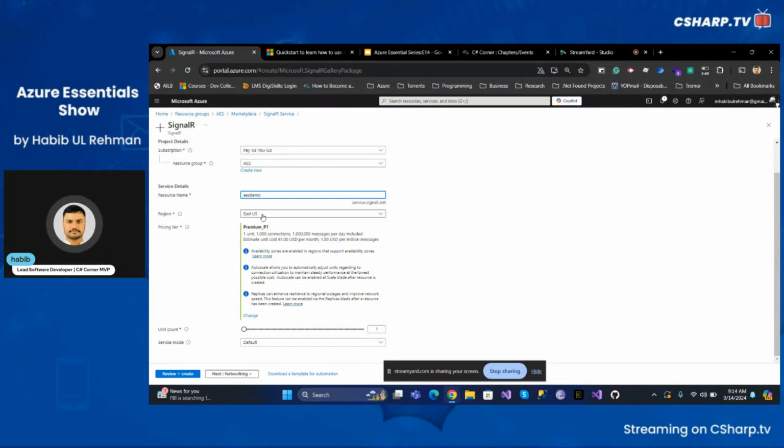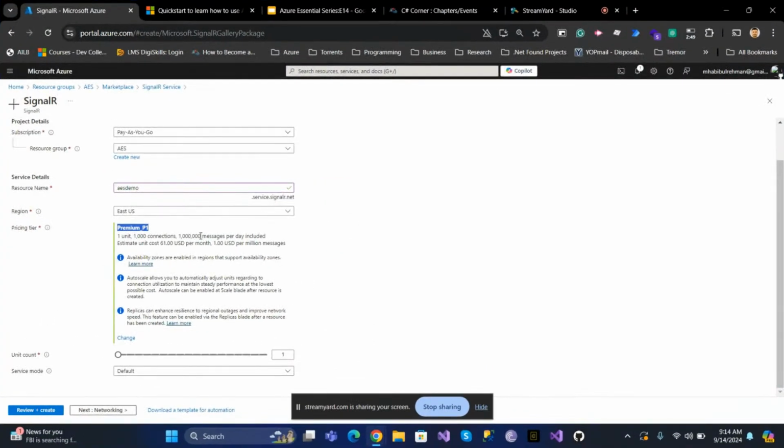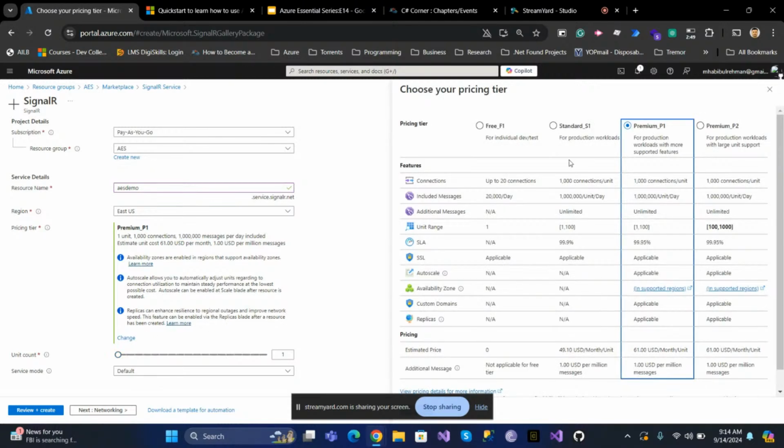And then we need to select the region. This region will define where your Azure SignalR service will be deployed. In my case, I will select East US. Then we have different pricing tiers. Currently we have Premium P1, and inside this we have 1 unit and a 1,000 connections limit, and almost 1 million messages per day included. The estimated cost is 61 USD per month. And if you want to change this, you can click on the change button.